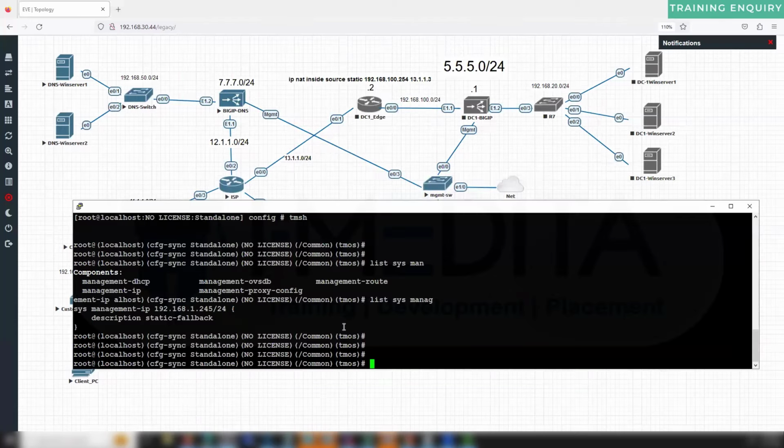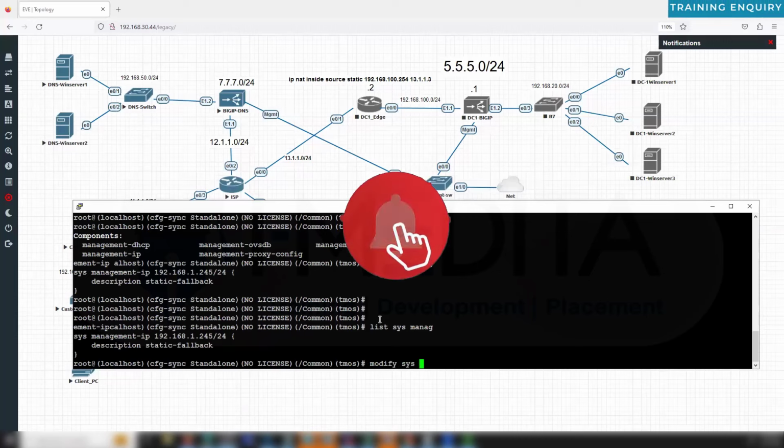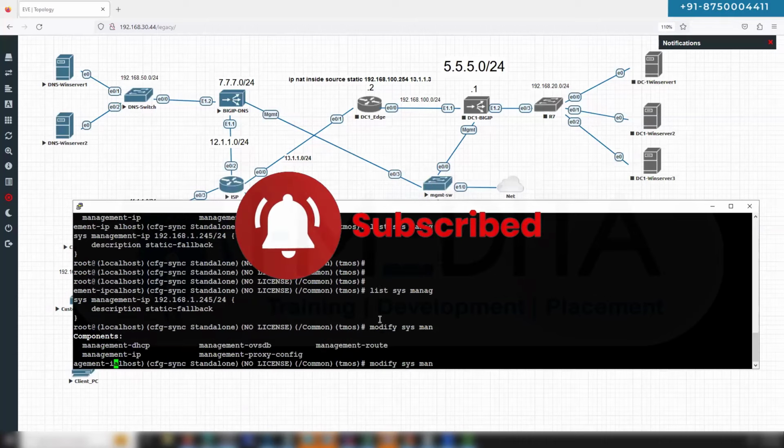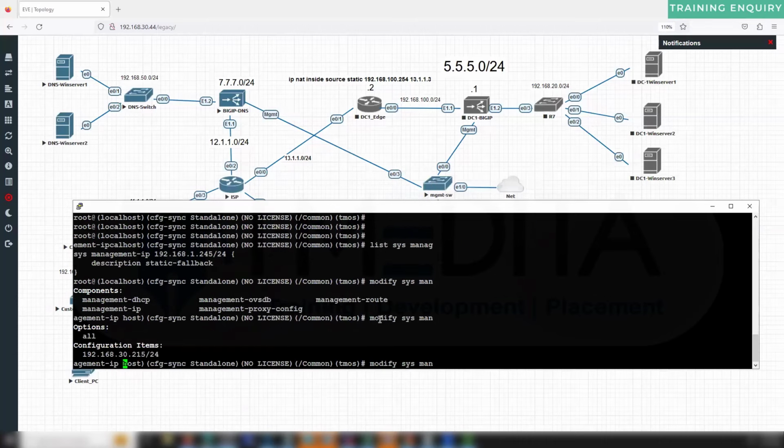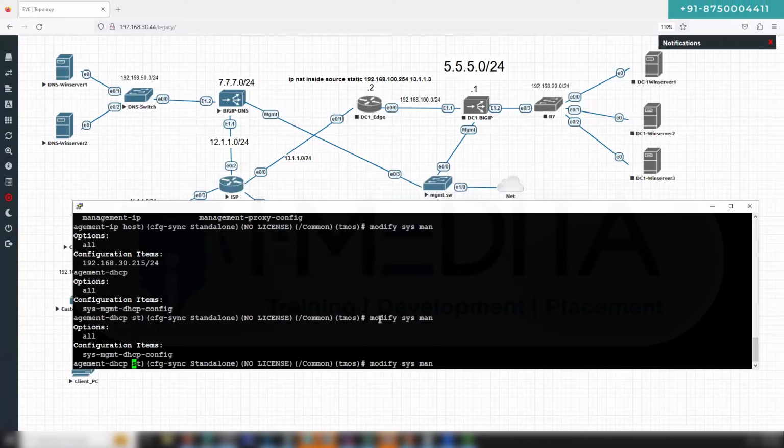So now if I go back here to this BIG-IP system, just wait. Okay, description is static fallback. So it has already fallen back to the static IP address. Let me do one thing then. I'll just say modify sys management IP DHCP.